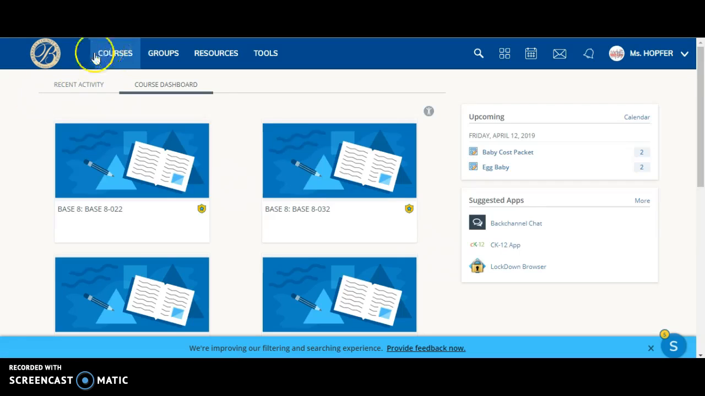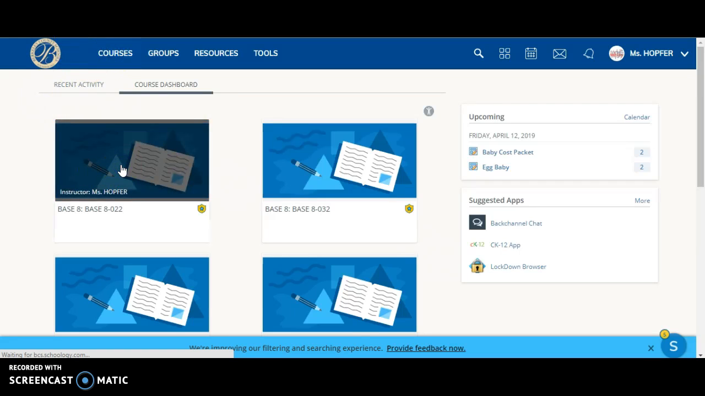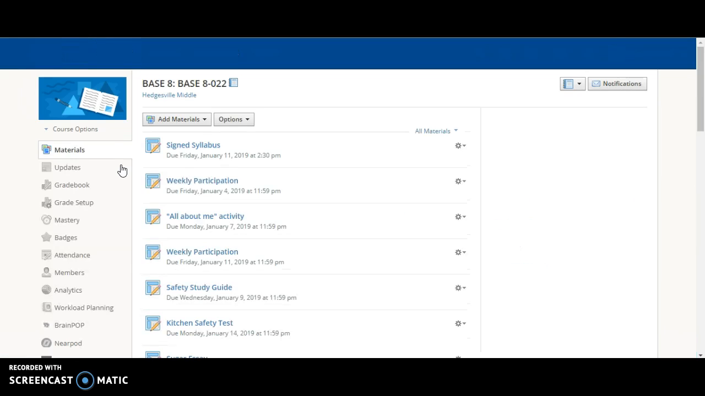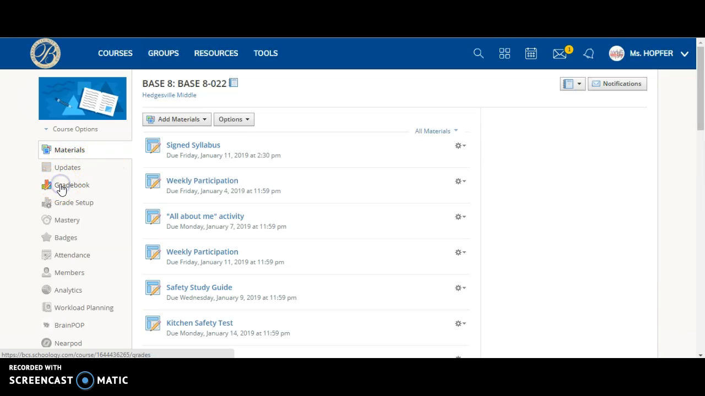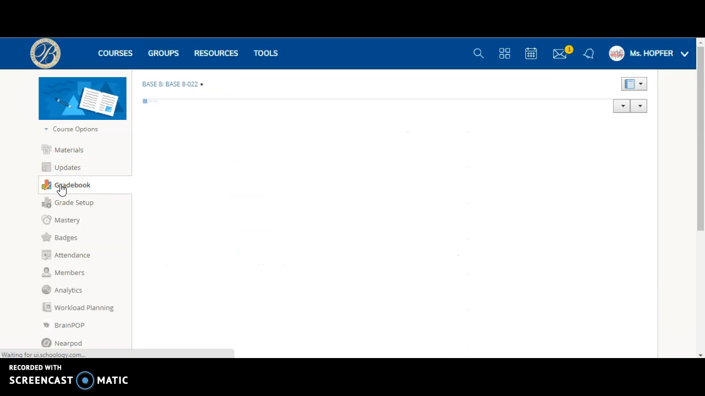So I'm going to go into a course, and I'll go into gradebook. And you have to disable this button every time you create an assignment that you don't want the student to actually submit something to you.